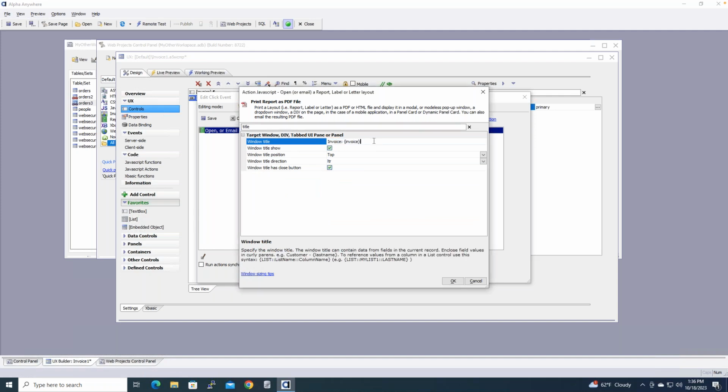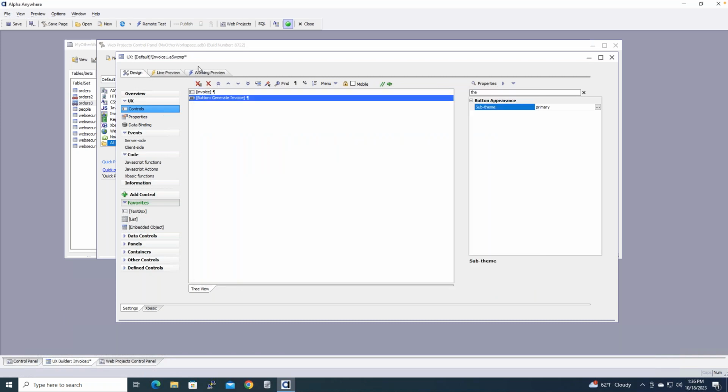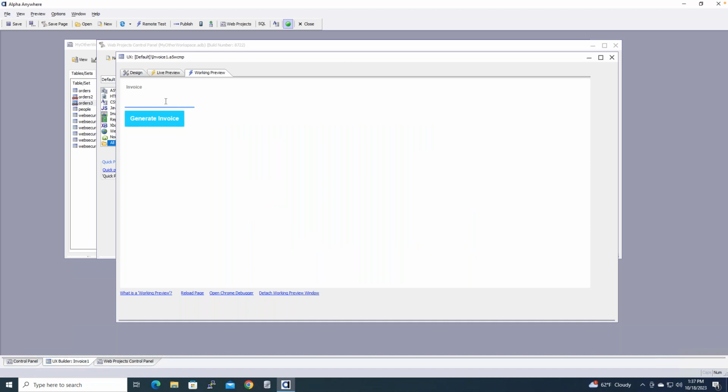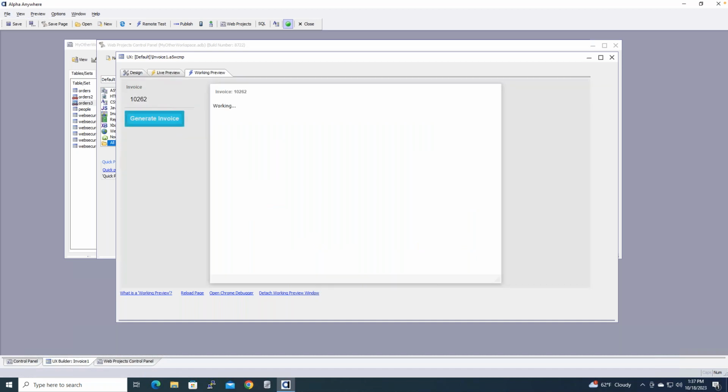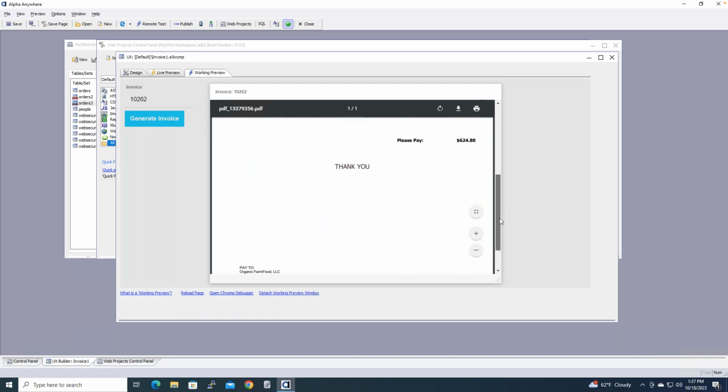Might be nice to add a date field picker to that at some point. We're going to go ahead and click OK. Click save. Let's save again. Let's take a look at working preview. And put in that same value again, 10262. And there it is.